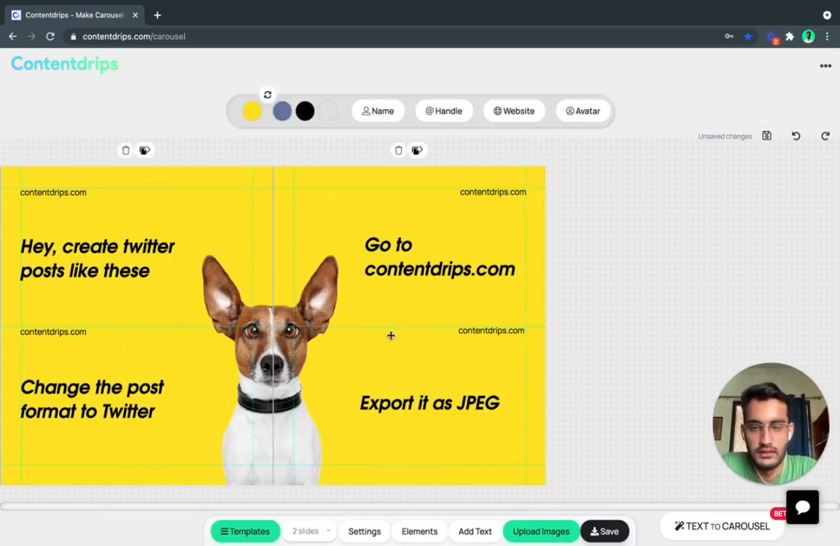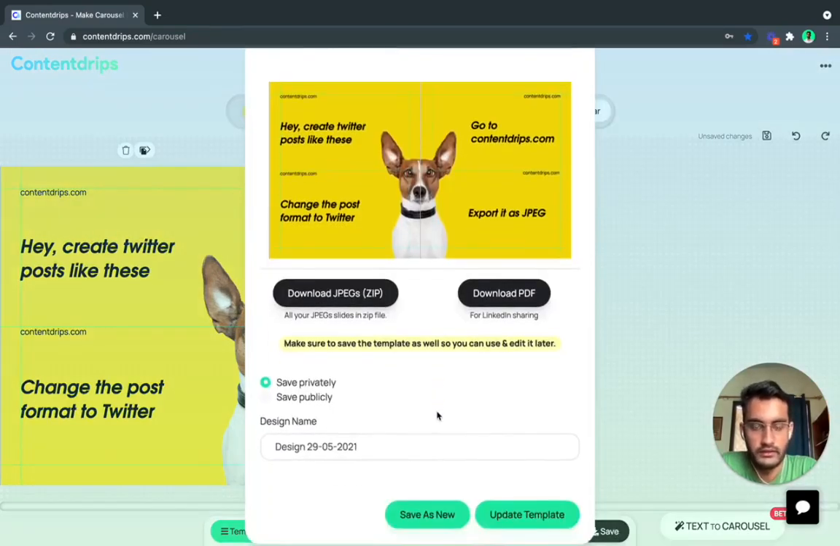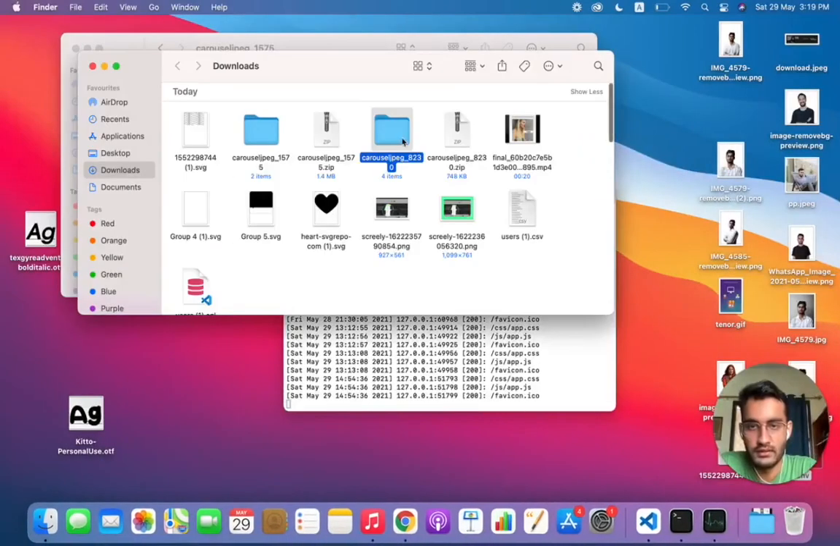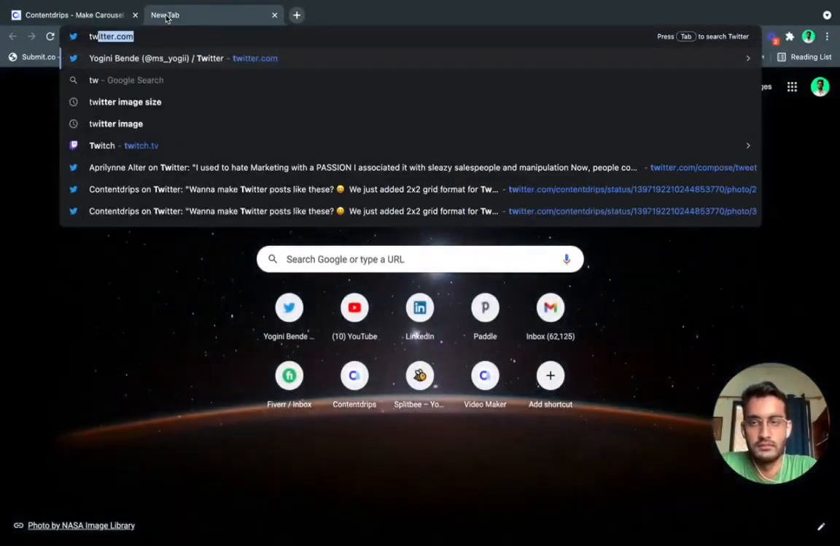So I think this looks fine. I will export it now. So click on the save button. Here you will get an option for downloading the JPEGs. So I will download the JPEGs in the zip. So now we have got our zip file. Let's export our images. So now let's post on Twitter.